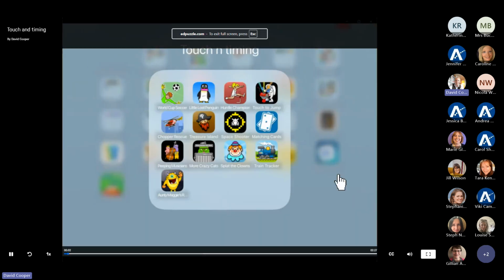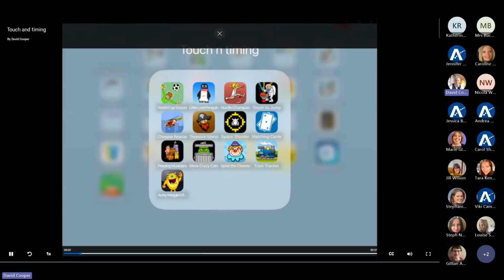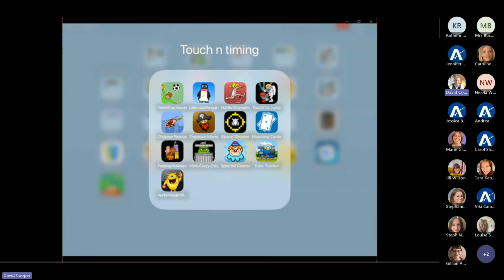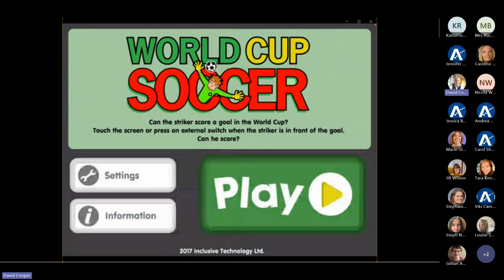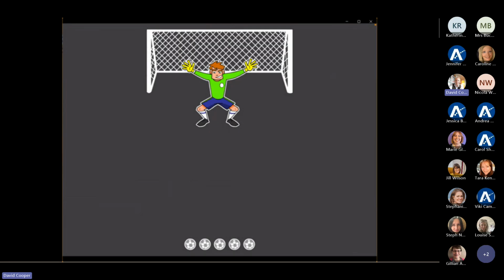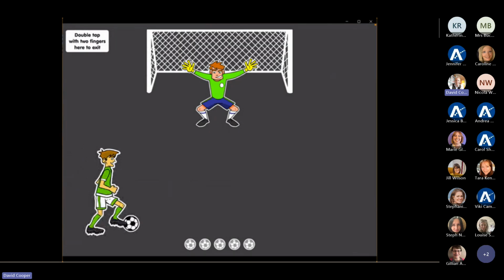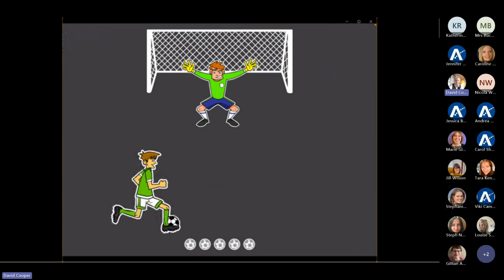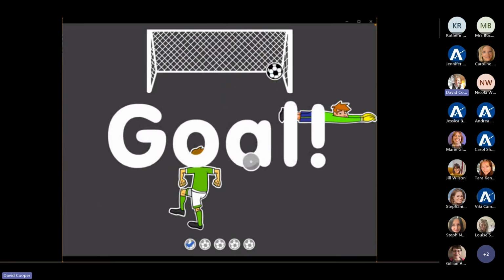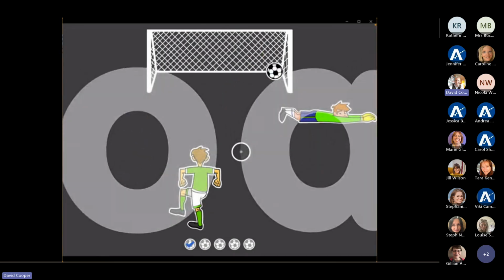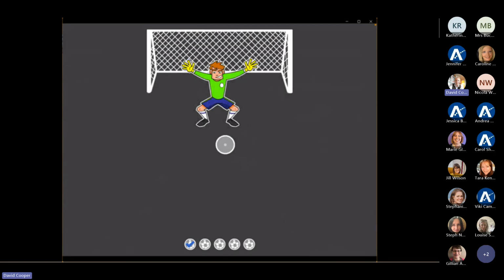The next apps we'll look at are touch and timing apps. Good for children who need to develop the skills of touching certain points on the screen or just timing. So let's look at World Cup Soccer. Again, this can be used with 1 or 2 switches, but you're using a touch screen. So my job here is to wait until I'm in line with the goal and then touch the screen. We'll just try that again. This time I won't wait until I'm in front of the goal.